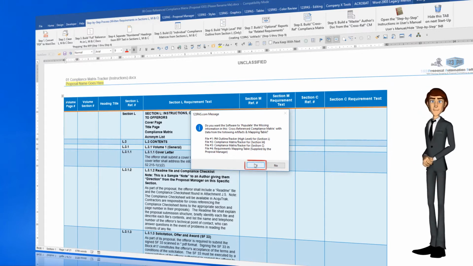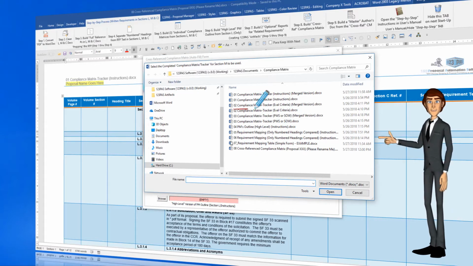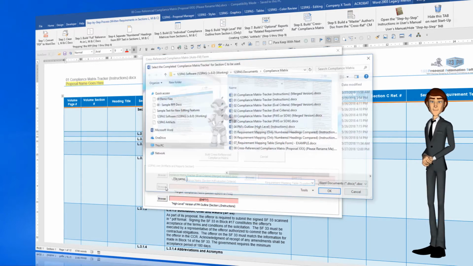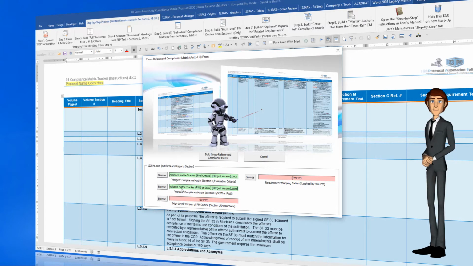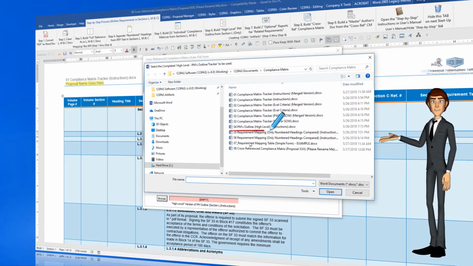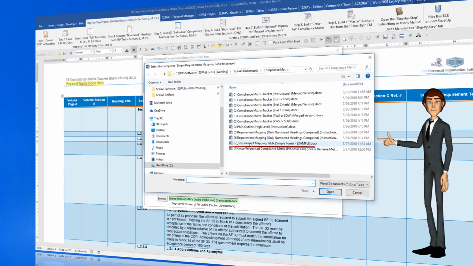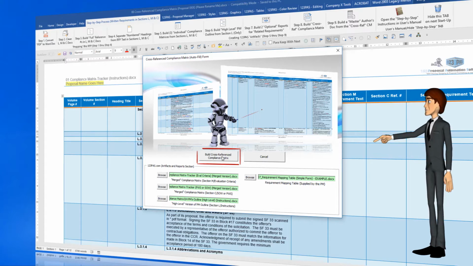Click the Yes button, then browse and locate all of the saved artifacts you created in the previous steps, one by one. The merged version of the evaluation criteria compliance matrix. The merged version of the PWS compliance matrix. The high-level version of the proposal manager's outline for the offerer's instructions. And finally, the requirements mapping table. Once all files have been located, simply click the Build Cross-Referenced Compliance Matrix button.